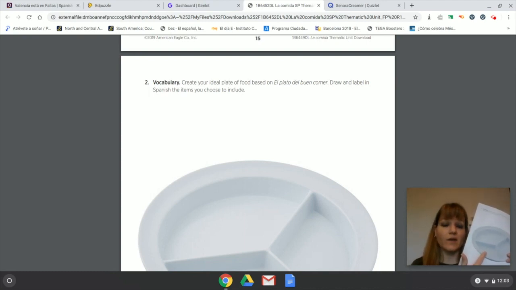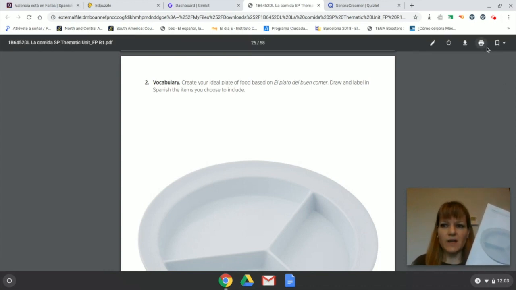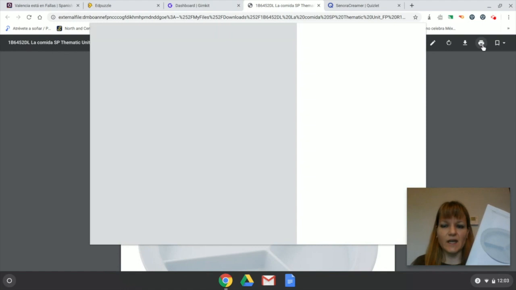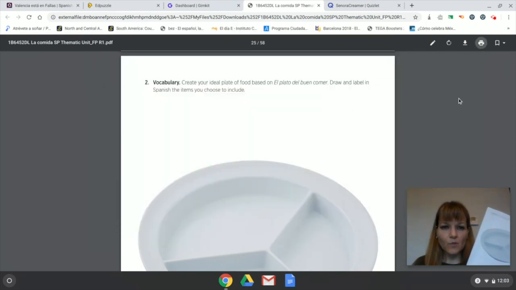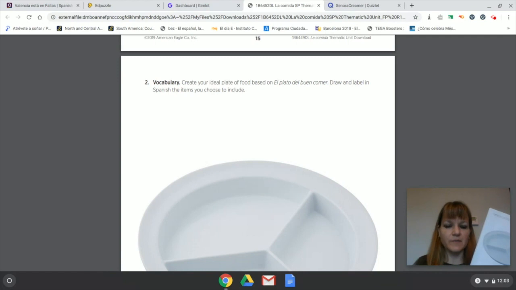So again, you have the option of providing students with this PDF by using the print feature and making sure that, again, you're just printing it as a PDF, downloading it to your computer, and then uploading it in Google Classroom. Once they get the assignment in Google Classroom, they can either print it and draw on the actual document, and then they can take a photo of it and upload it back.